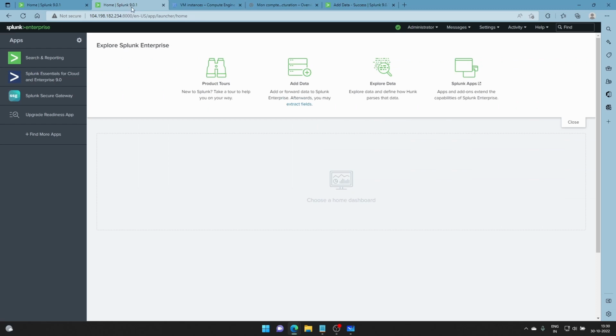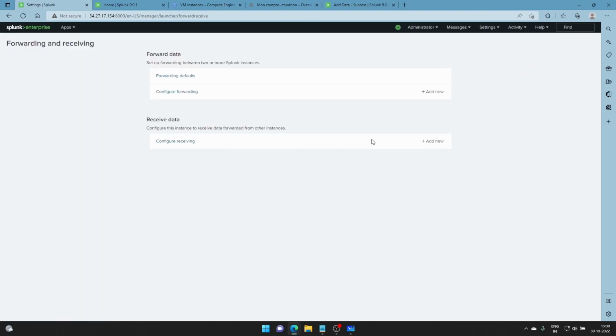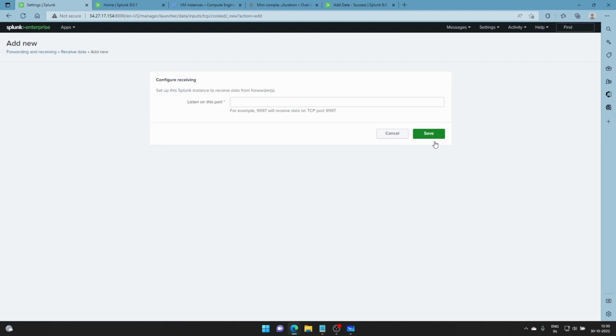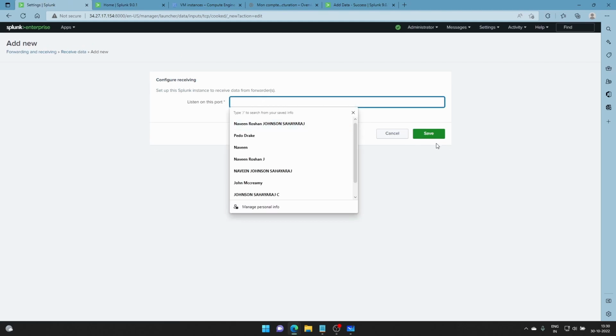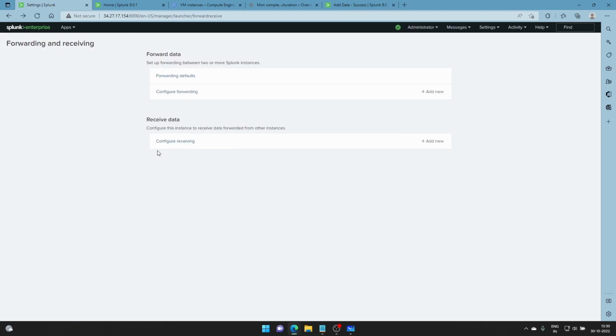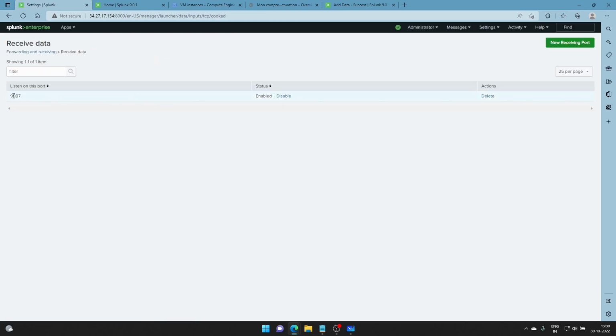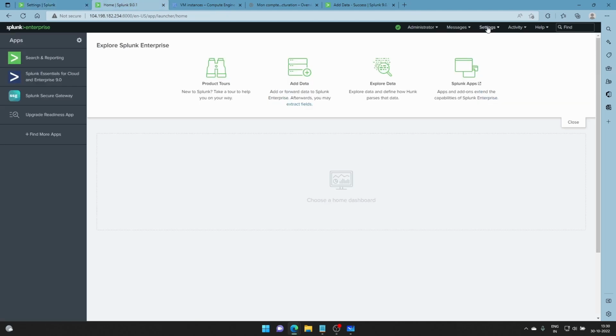So I have done that already. If you do this, this is the error instance, obviously. You go to settings, forwarding and receiving. Obviously, you're going to receive. Just click add and then type the port and then click save. I've already done that, so I don't need to do that. And the same here.